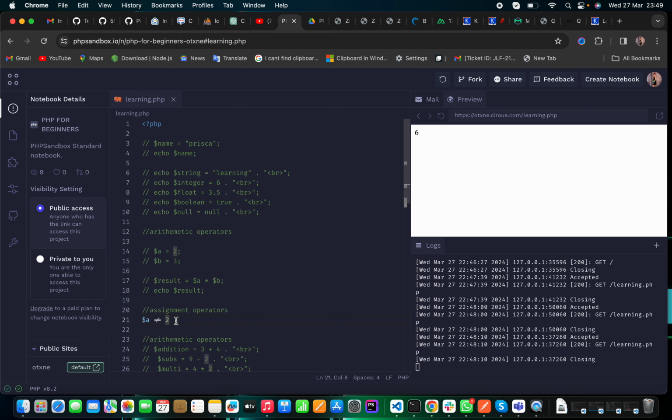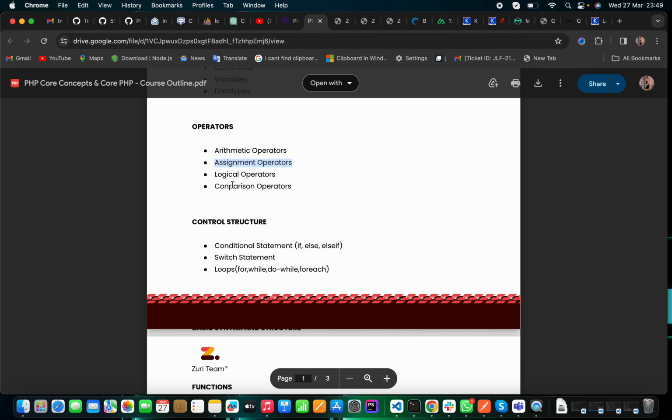That is also an assignment operator. Not, the not is this exclamation mark. That's what you use as not in PHP. So this is basically what we mean by assignment operator, right? There is nothing much in there. So we move forward to, I think the next one in line is logical operators.